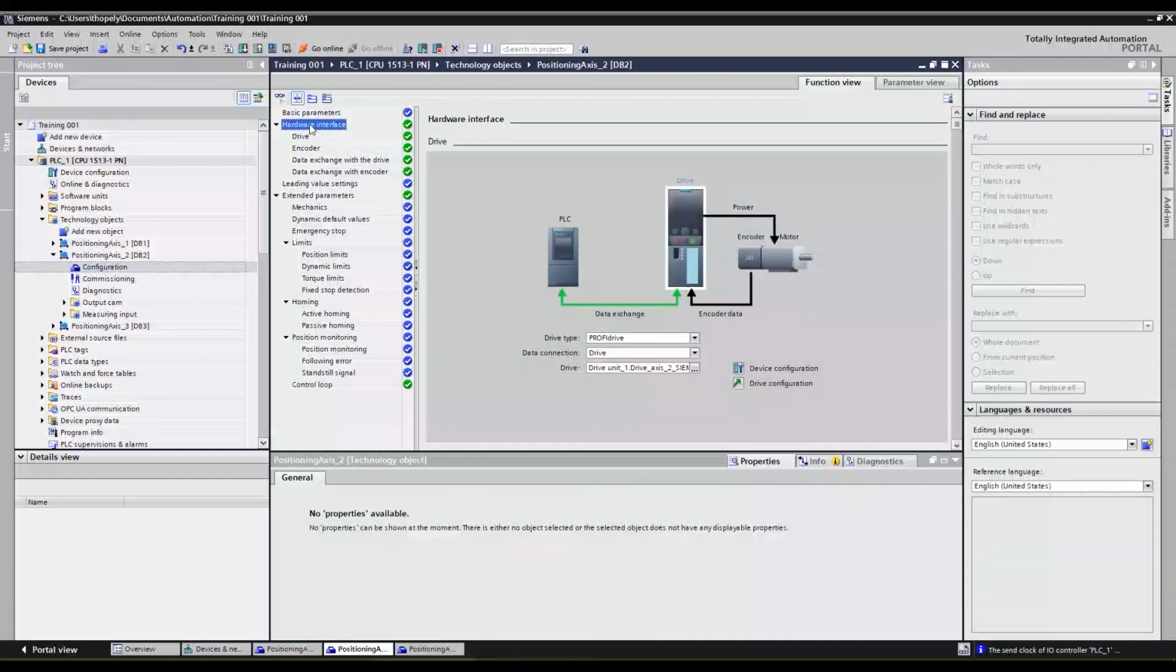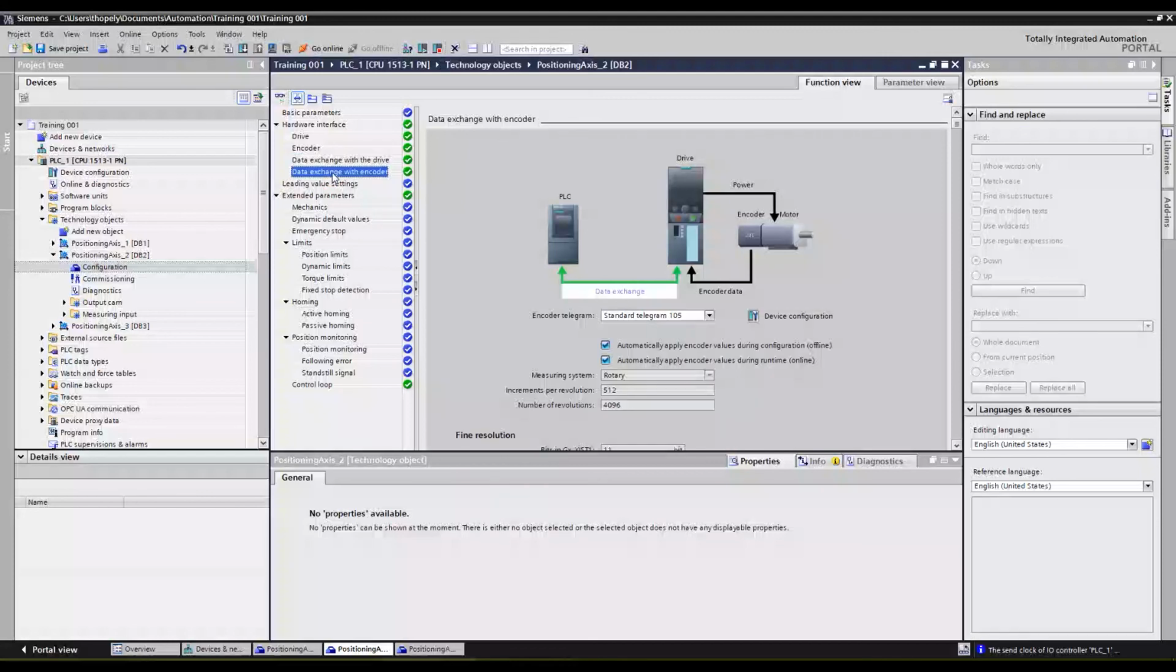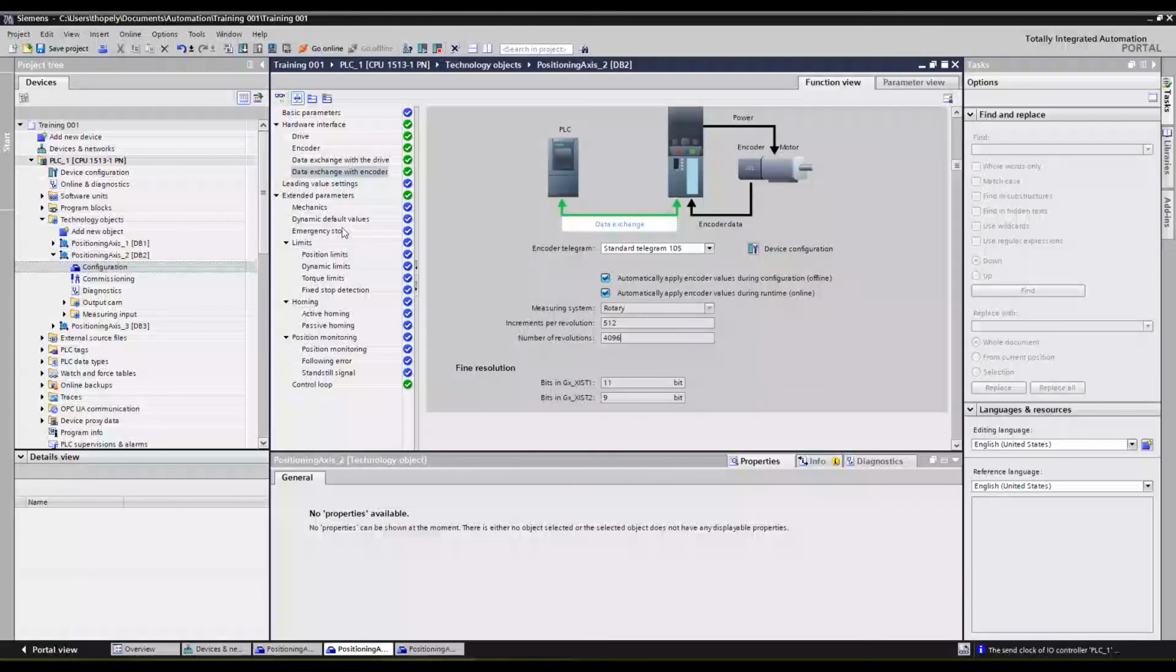Essentially, anything under the hardware interface, when you're using Telegram 105, this is pretty much all taken care of. Okay. And you can see these checkboxes automatically apply encoder values during configuration, offline, online. Essentially, we already defined what those drives are in the DRIVE-CLiQ setup, but it could go out and find all this info to say, oh yes, it's a rotary with 512 increments and 496 revolutions, yada yada. But when we're using a DRIVE-CLiQ motor, pretty much all of this gets taken care of for us at one point or another. So if you haven't defined the specifics of the DRIVE-CLiQ, you just told it that you're using a DRIVE-CLiQ encoder, this stuff will populate later down the road once you connect up, but you can manually enter it if you like as well.